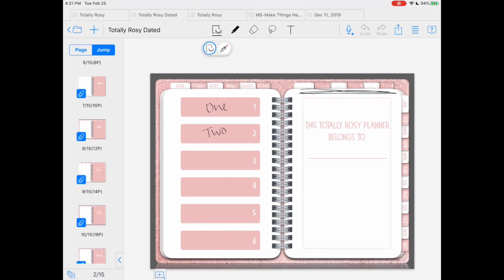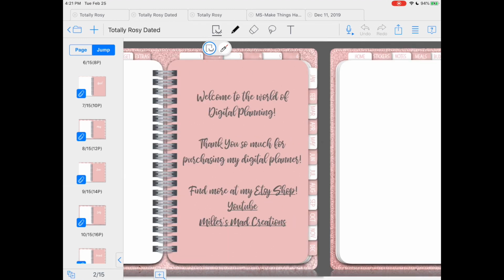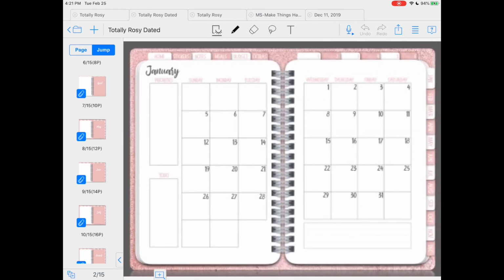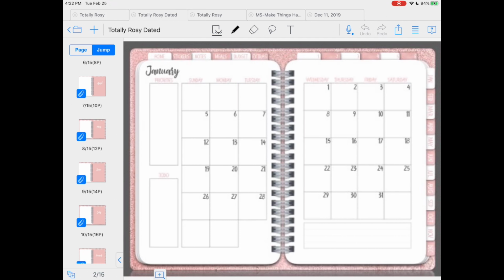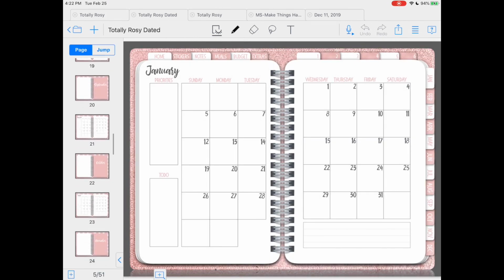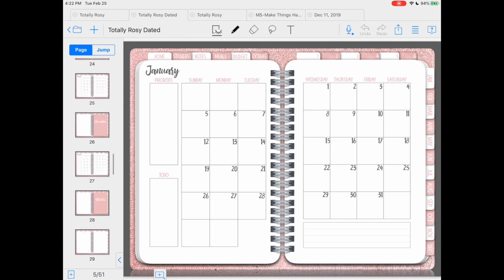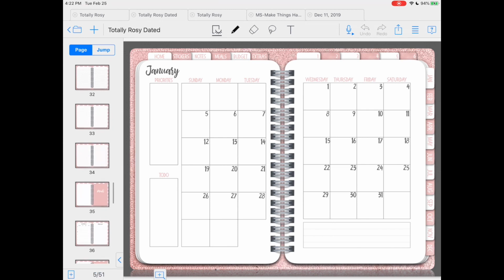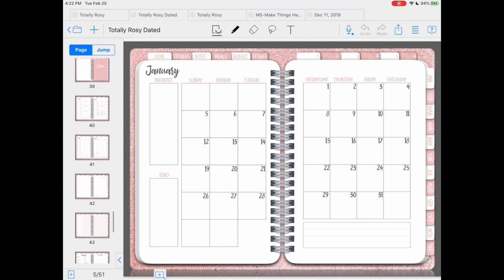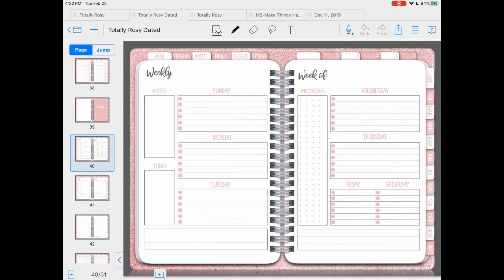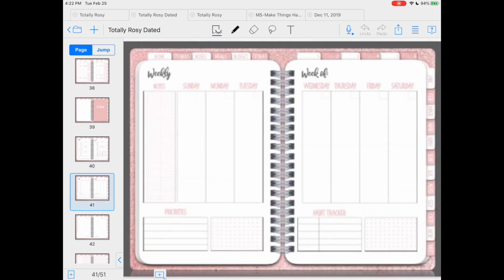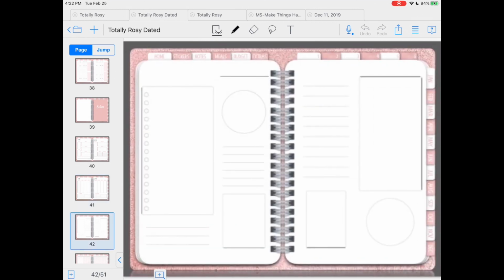Let's see. So you have your index page, you have your information page, and you have your months, and then you have a monthly layout inside of that section. And if you want, let's go to our pages, and let's go to the back. We have a tab for extras, and this is all different layouts. So we have a horizontal weekly layout, and then we have a vertical weekly layout, a daily page, and it's just all customizable. You can go in and write, left it blank, so you can do whatever you want to do with it.